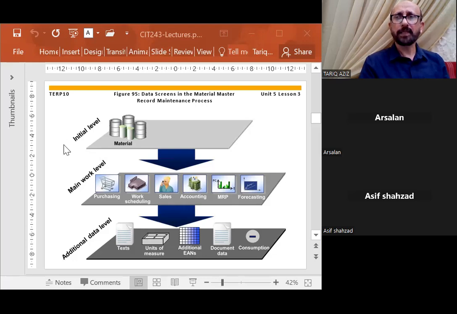And then we have another level that is for different views, like purchasing views or the sales view or the accounting view, MRP views. And when you go into any of the views, then you will find an additional sub-level. So we have data that is stored on different levels.